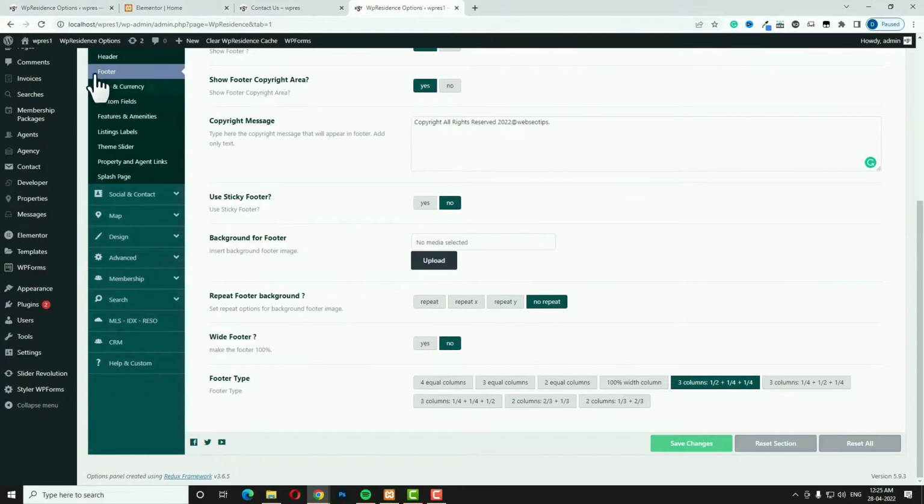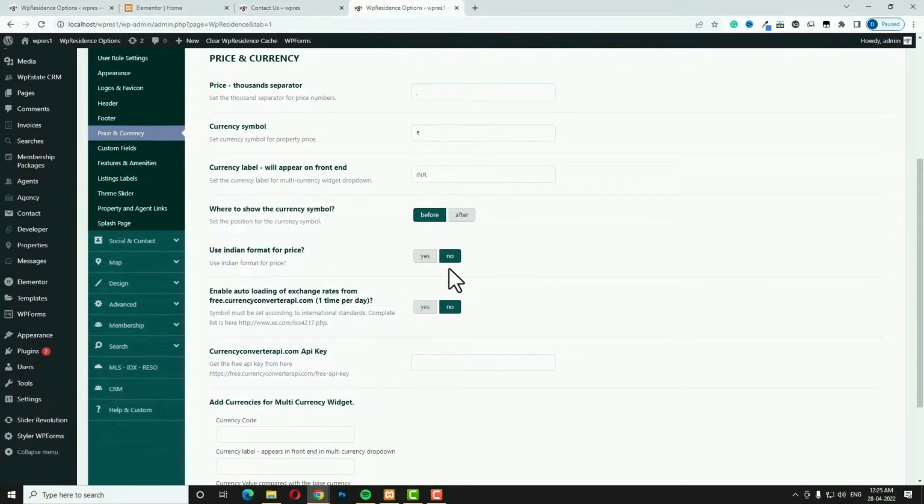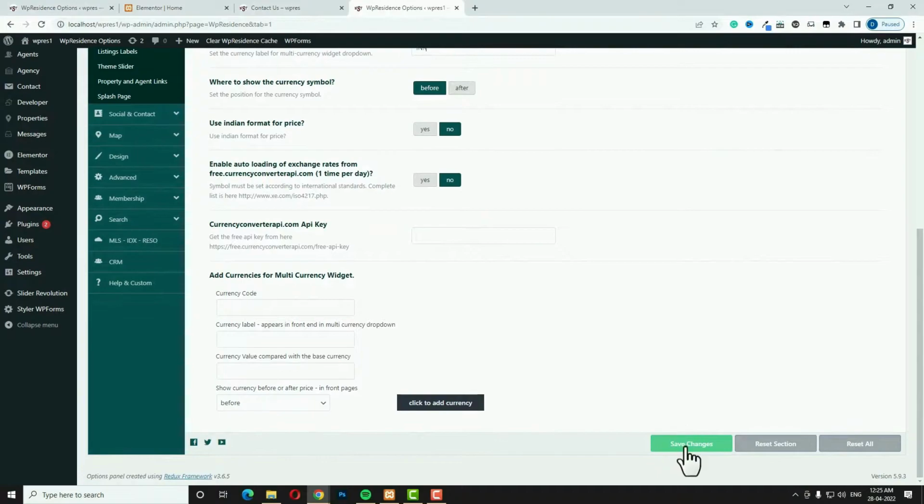Next, click on the price and the currency. So in the price 1000 threshold, give comma sign, and after that currency symbol, that should be INR symbol, means rupees symbol, and the currency label, that should be in capital INR, and that should be before, make it no, this also no. Remaining keep as it is. Just click on save changes.